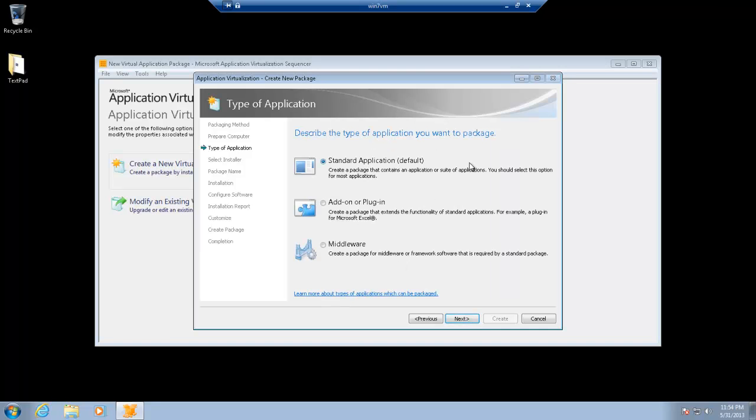Okay, so this is similar to the previous version. It gives you 3 different options. So there's standard application, which is the default. That's your run-of-the-mill standalone application. An add-in or plugin, which is like a Microsoft add-in. And also a middleware, so like Visual C++ redistributable.